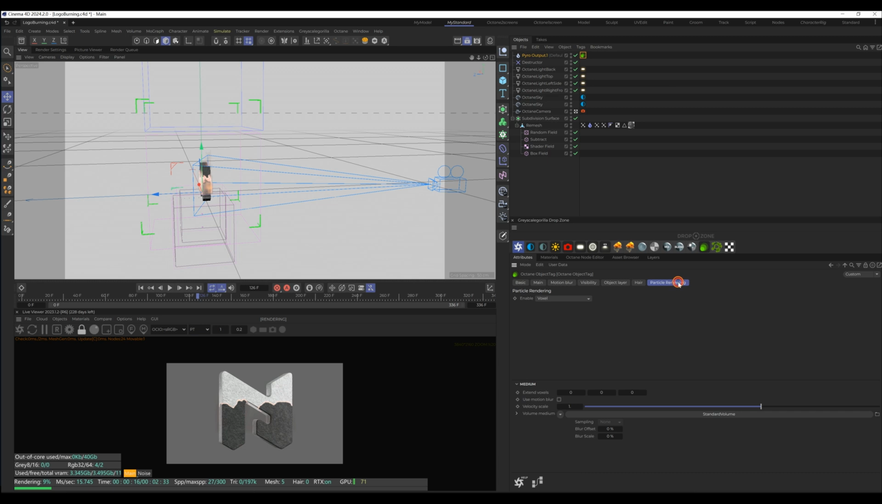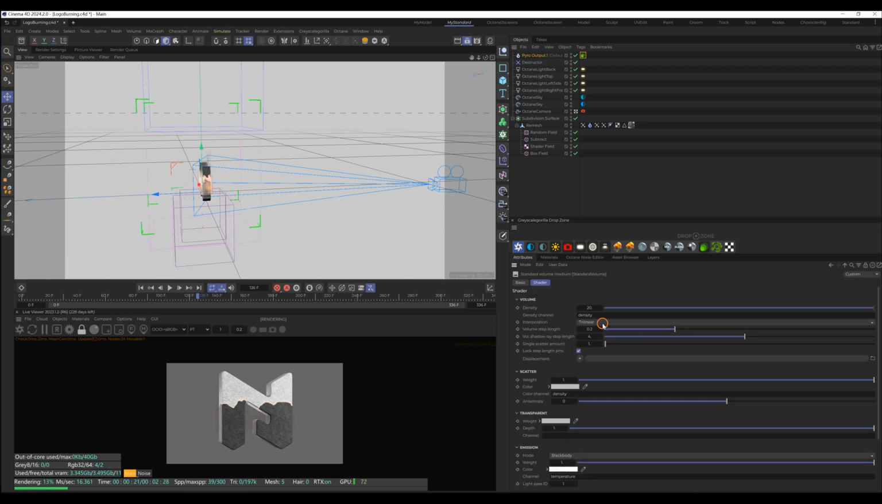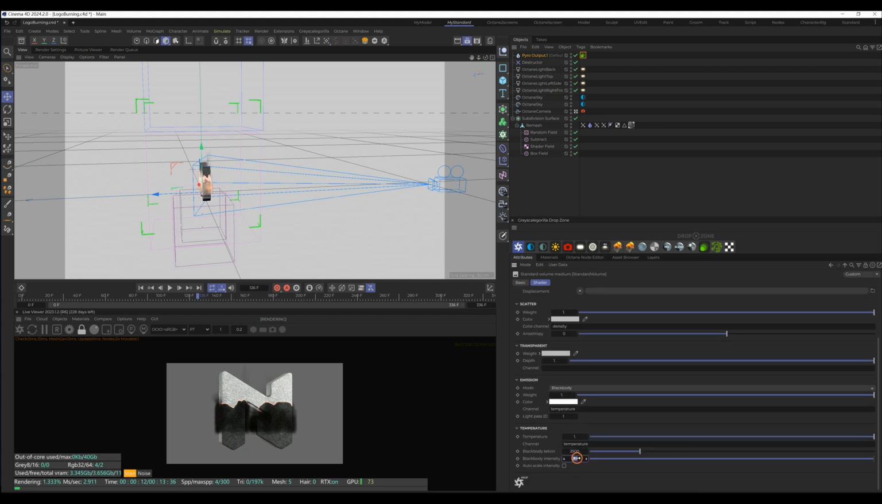In the Particle Rendering, click on the Standard Volume button to open the Volume Medium shader. Change the density to 600. Now we can clearly see the volume of the fog shape. Change Volume Step Length to 0.2 to get a more detailed result. Change the black body intensity to 500. Now we can see the red hot fires.